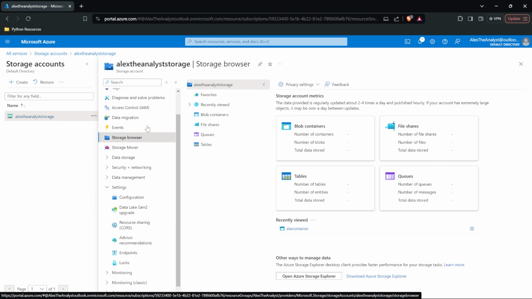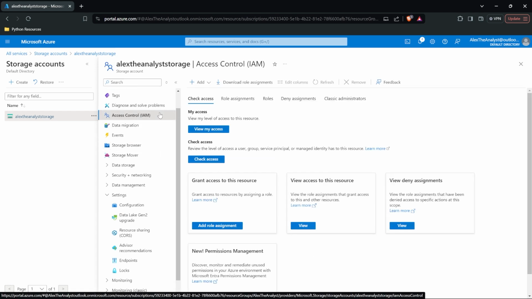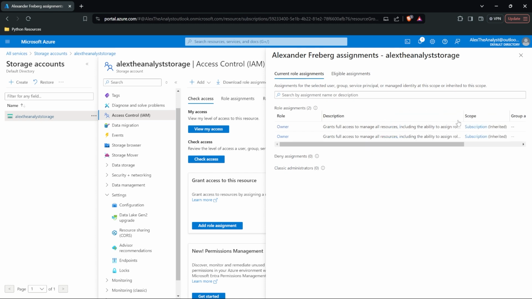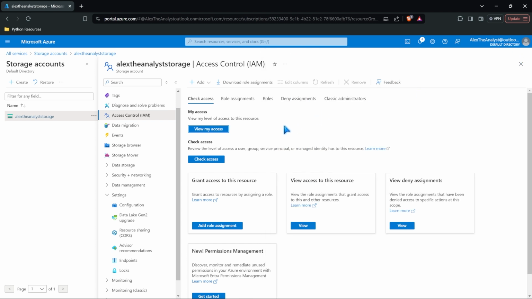Now the last thing that I actually want to look at within the storage account is the IAM, which is the access control. Now within here, you're going to have complete access to this because if you come over here and view your access, you can see that it grants full access to manage everything. And if you come over here, you can read it more. You have access to everything because you created it. But what if we want other people to have access to this? Because right now this is a private account. Nobody else can access this.